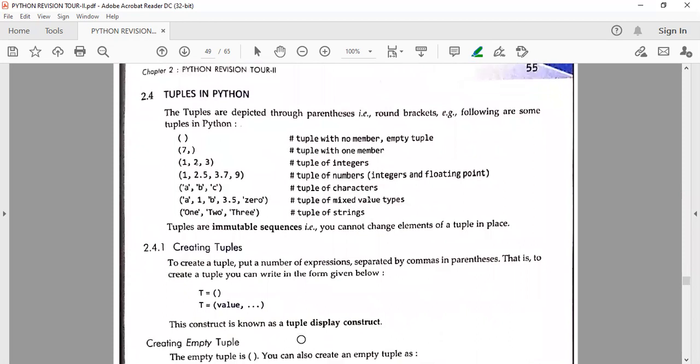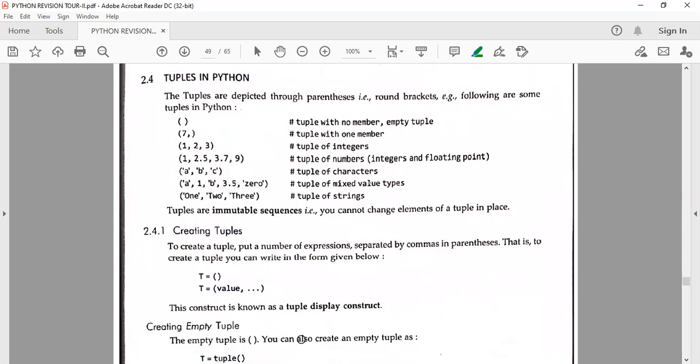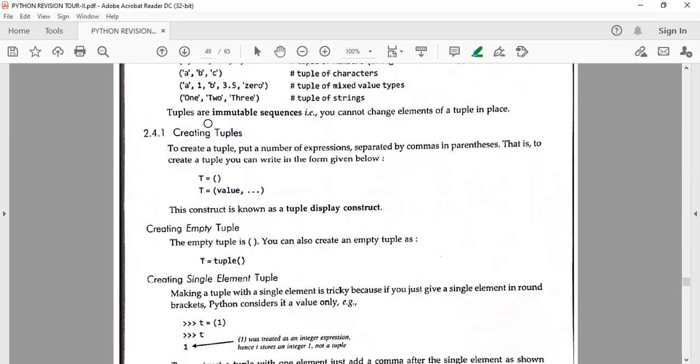And the next is tuples. So what do you mean by tuples? In tuples, we have things in parentheses. Now in the list, we had things in square brackets, but now this is in parentheses. But the rest is everything the same.